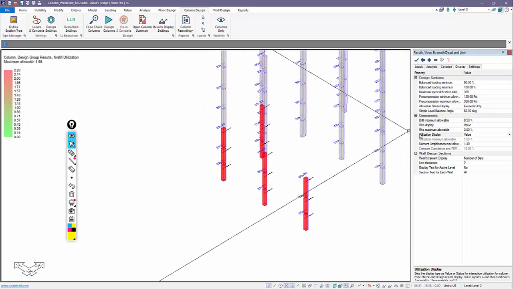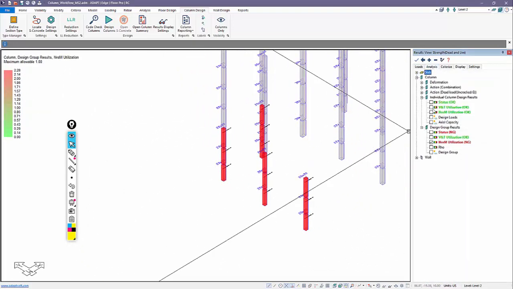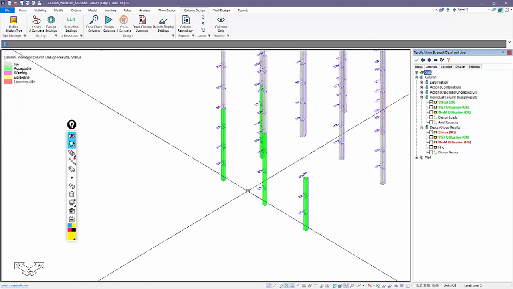If we now look at the individual column design results, remember each one of the columns now is designed independently, so the unbraced length can change. The forces that we're checking the column for are those forces only acting on those particular columns. We're not designing it as a group. So if I look at status again, now everything works.